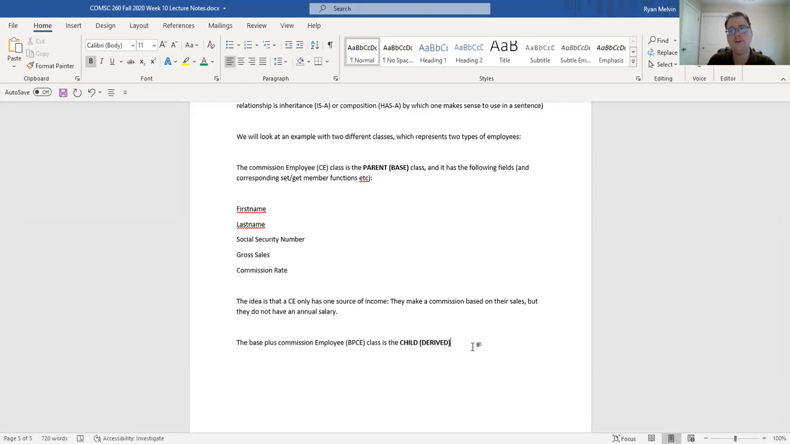Right, and then you can imagine how it extends from this to further levels, because you could also talk about a grandparent class or a great grandparent class or a grandchild class, and so on and so forth. Right, if you have more than two levels in your inheritance hierarchy.